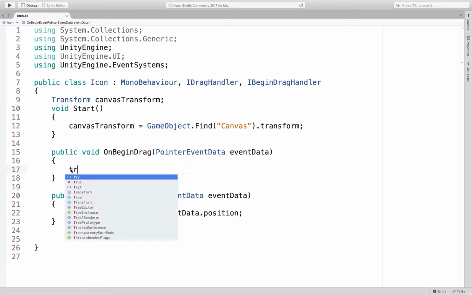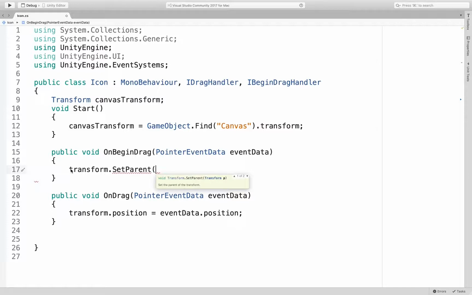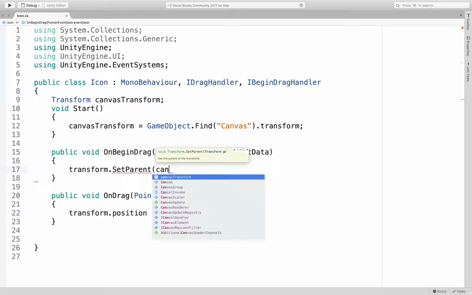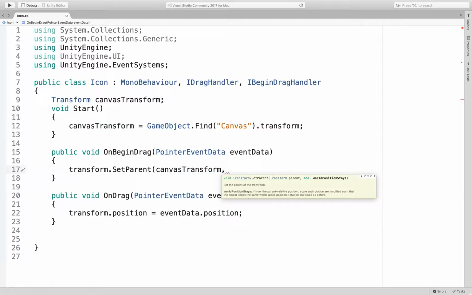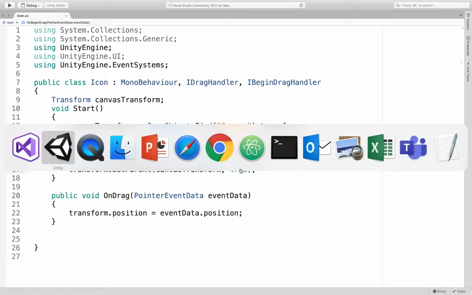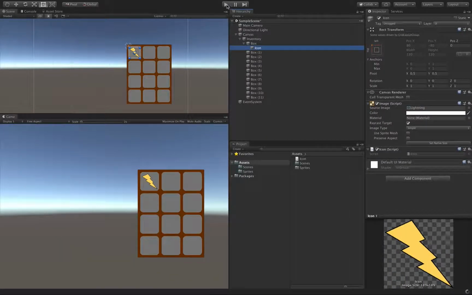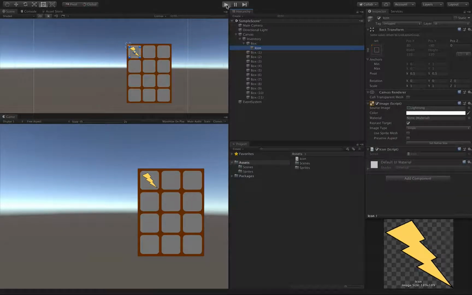All right, so in here, what do I want to do? I want to call transform.SetParent, set the parent of my transform, I'm the icon, to the canvasTransform. And right here, I want to say worldPositionStays. If true, the parent-relative position and scale are modified such that the object keeps the same position. That's exactly what I want right now. When you begin your drag, your icon shouldn't change its location just because I've changed its parent. I want it to stay still. Here we go. Try this out, and watch carefully my hierarchy.